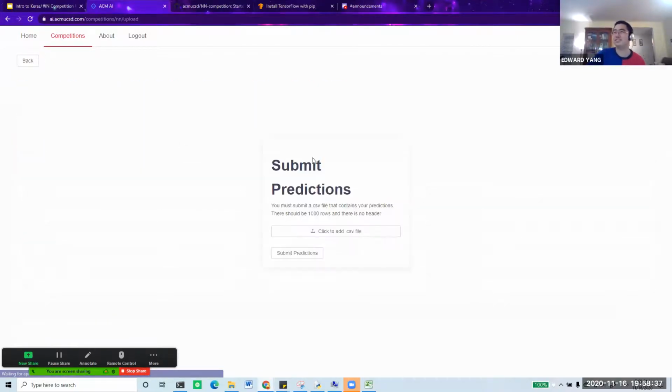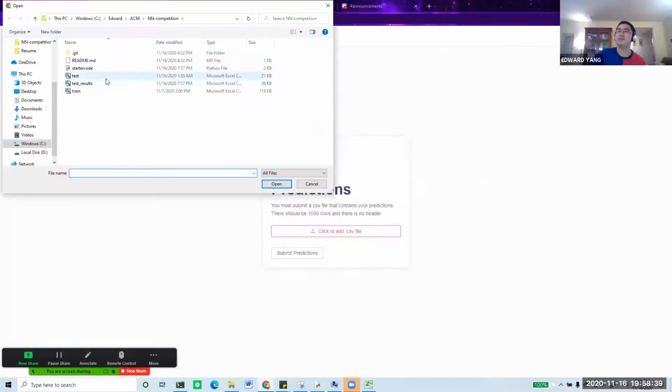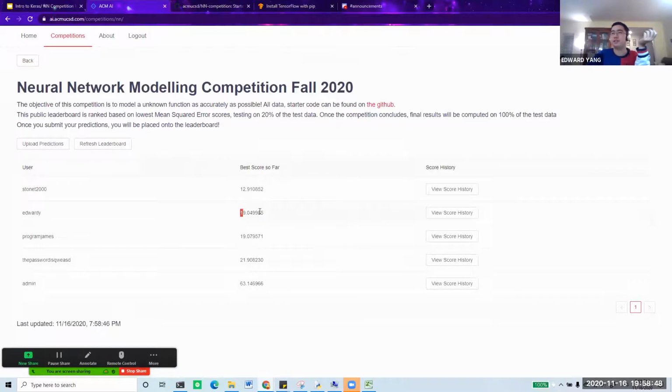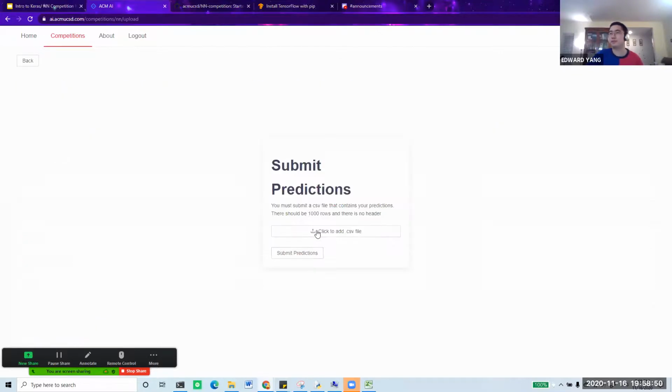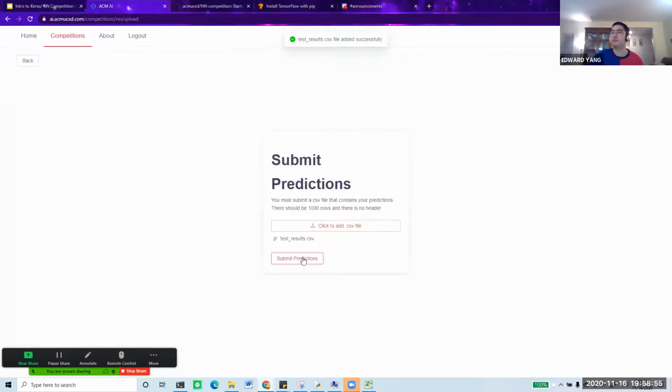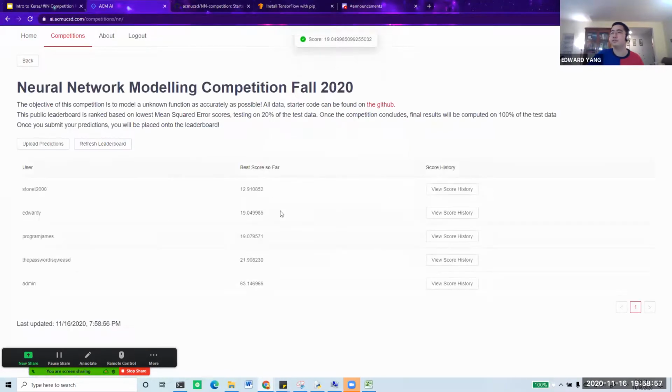And also the other thing is that at the end of the competition, we're actually going to run it on all 1,000 points instead of just 20. And as a result of that, your scores may change. As you can see here, I use the same code, but my score already changed. That's because each time we're sampling a random 20%, so my score should be changing a little bit.